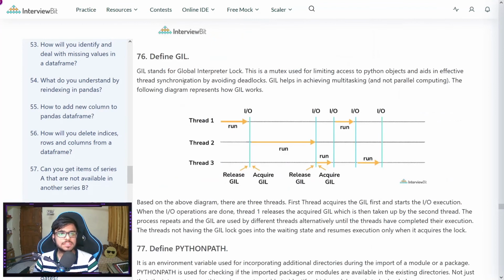Moving on to question number 76, define GIL. GIL stands for Global Interpreter Lock. This is a mutex used for limiting access to Python objects and aids in effective thread synchronization by avoiding deadlocks. Now, it helps in achieving multitasking, not parallel computing, but multitasking. Parallel computing is doing things in parallel. Multitasking is where we shift to some other thing, then we shift to some other thing, that is multitasking.